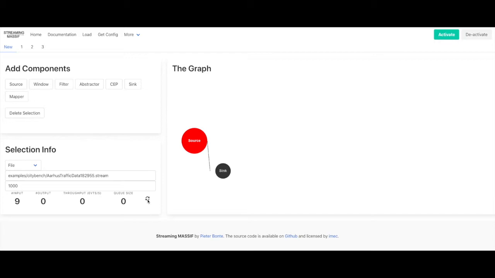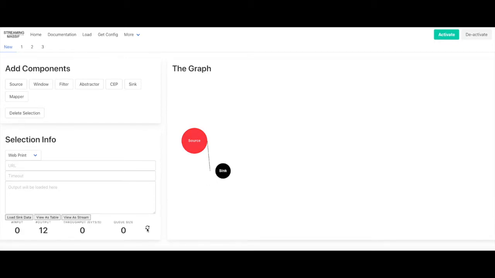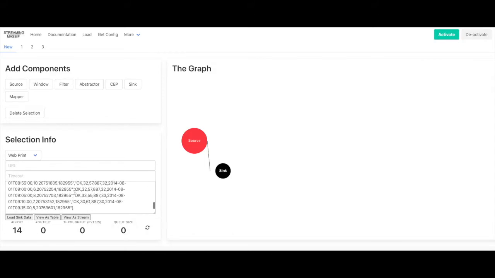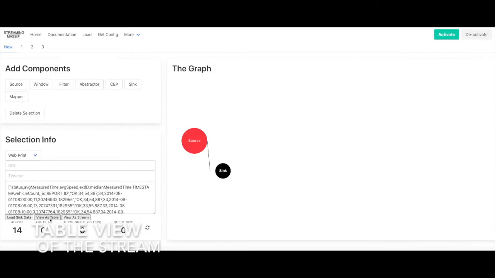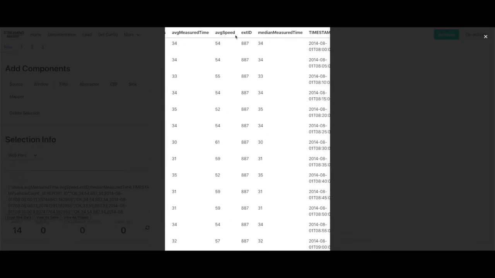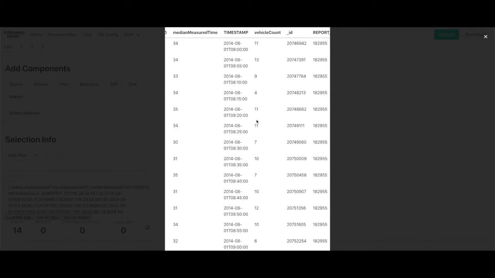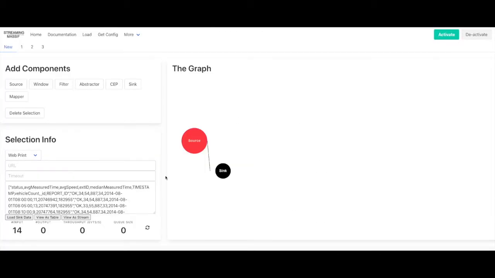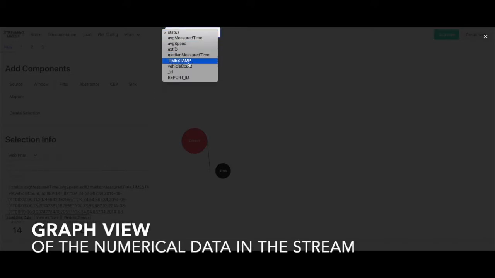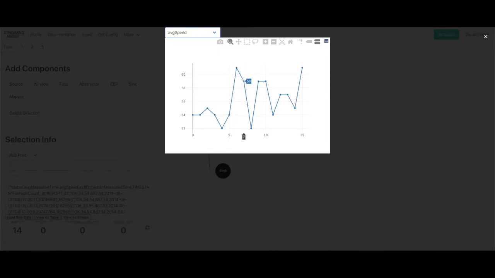After activating the configuration, you can already see some metrics in the interface. You can see the number of inputs that has been received, the throughput, or the number of messages that are in the queue. So let's load what has been sent. So at this point we received a fragment of the stream, so we want to investigate what has actually been streamed. And this can be done in a table view where we see the various metrics that have been streamed to the platform. You can also visualize some of the metrics as a data stream itself. And here you can see a graph that is showing the input that we're receiving from the stream.